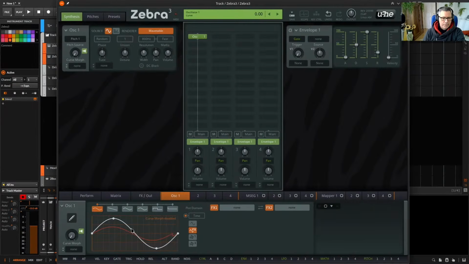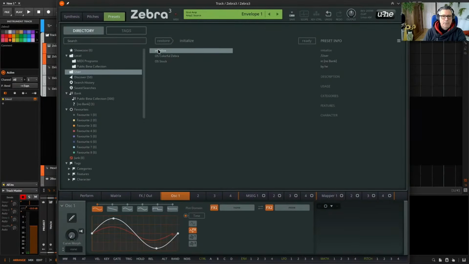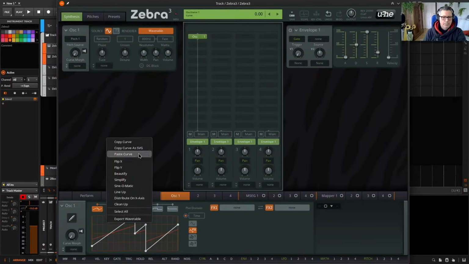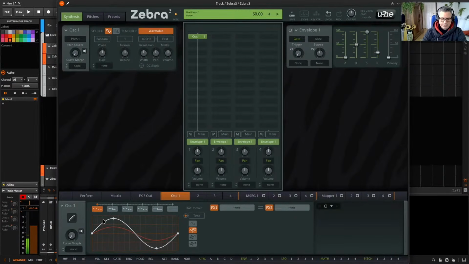Copy curve. Paste curve. Something's wrong here. Wait. Okay, again, initialize this one, then copy curve and paste curve. No.